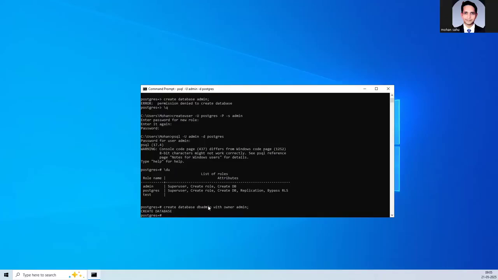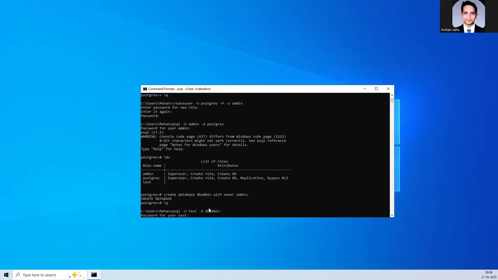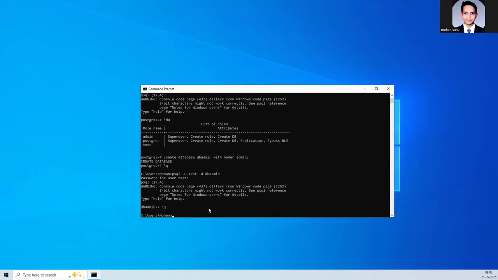Let me do one thing. Okay, so now we will just revoke this. Before that, let me go back and connect. So now I will try to connect to a newly created database, that is DB admin, with the help of the test user. Now we have connected with the DB admin, right? Now go back again.